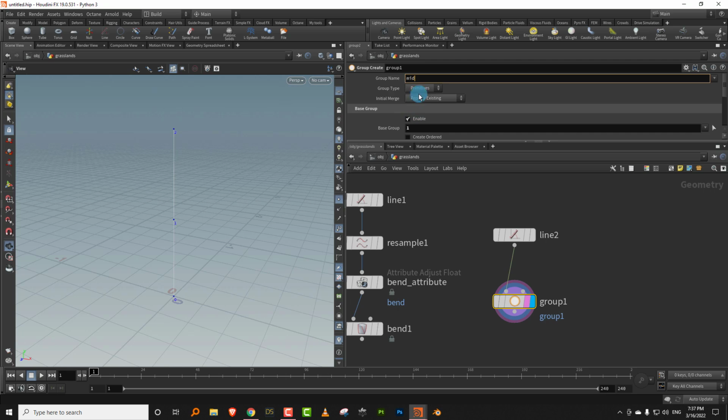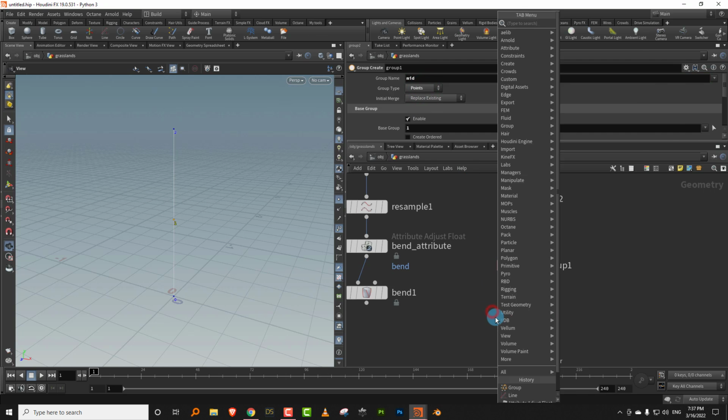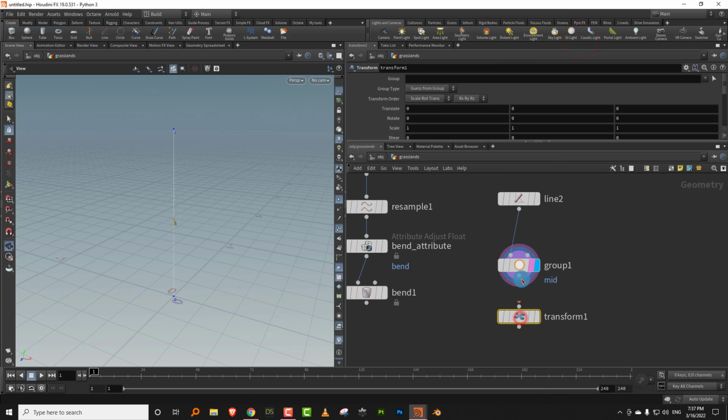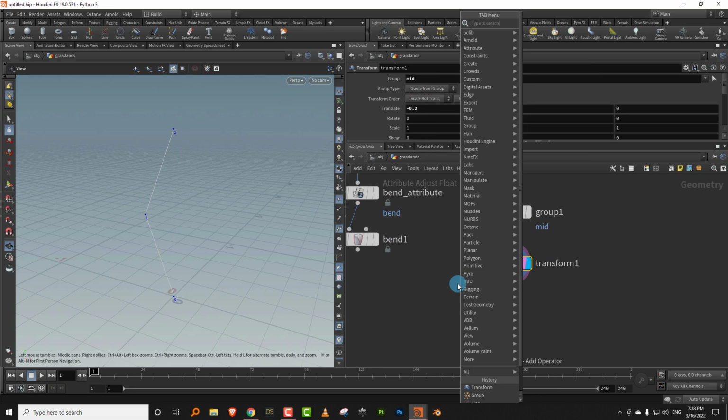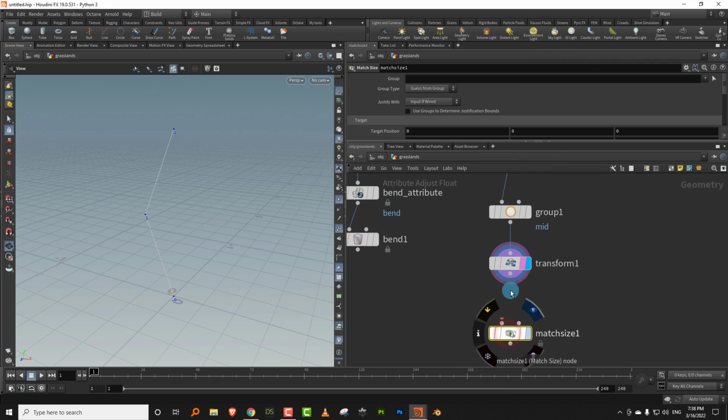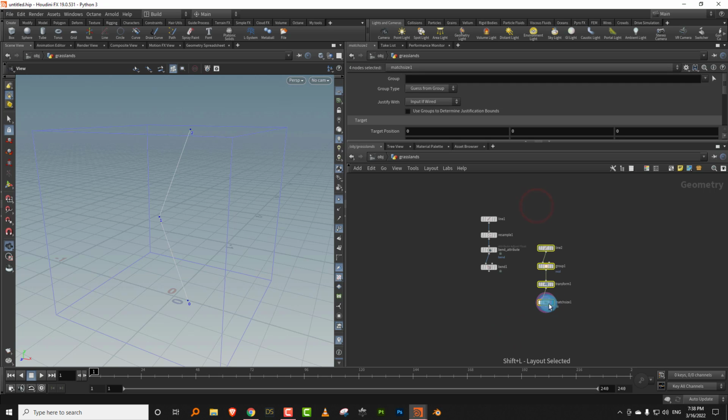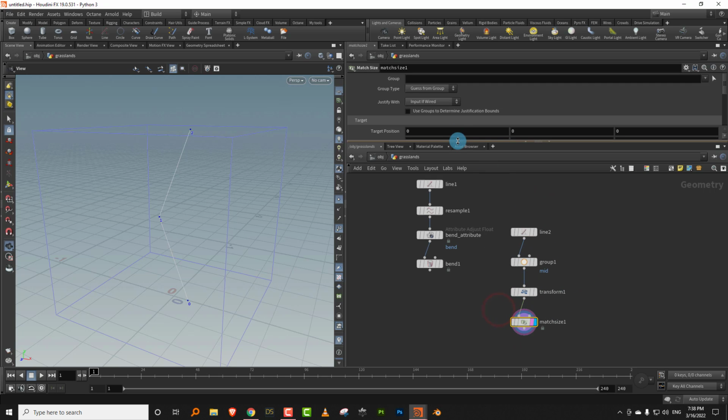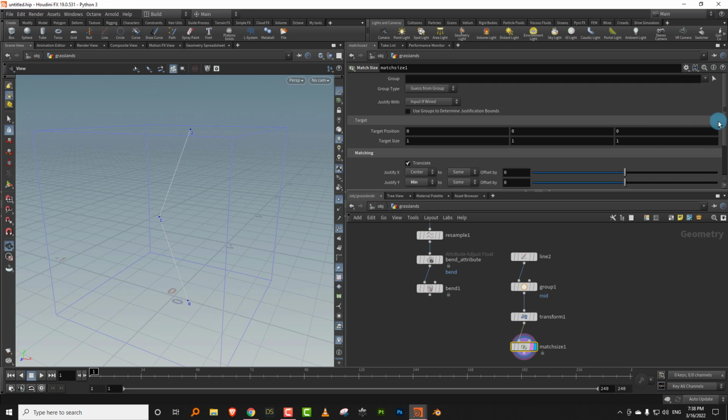I'll call it mid and we'll select points. And I'll take a transform and we'll just move mid in the X direction. Okay, so we'll do this. The next thing is take an axis align. So in the lab tools, you have something called the labs axis align. Make sure you have the lab tools installed. There is stuff in here that will 100% require the lab tools. If you don't have it, just install the lab tools.